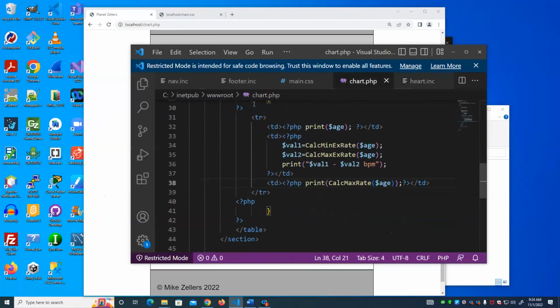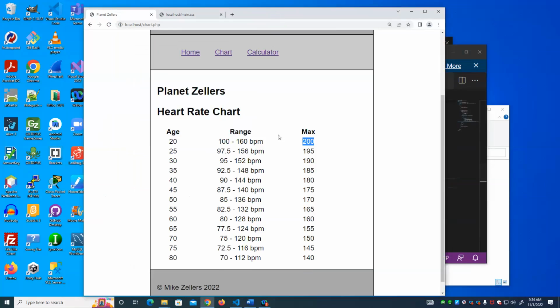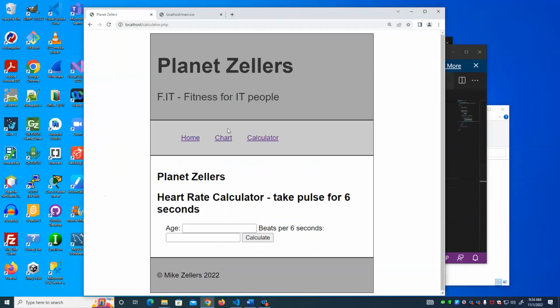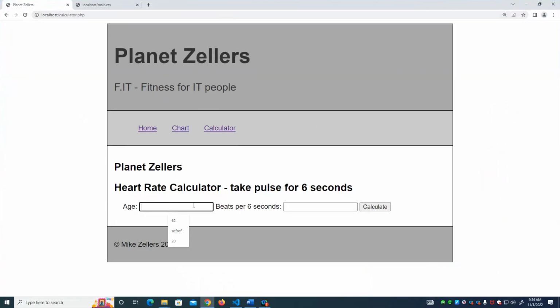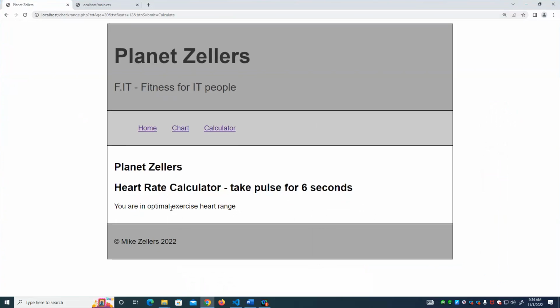All right, so that's our chart. Now let's get to the calculator, because the calculator has some more fun stuff in it. It has the ability to type in an age, type in how many beats in 6 seconds, and get a message whether you are in optimal heart range or not.